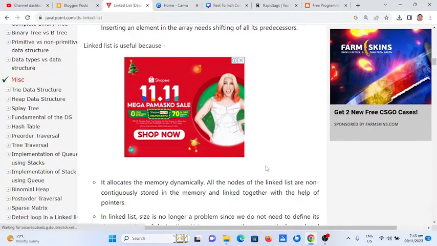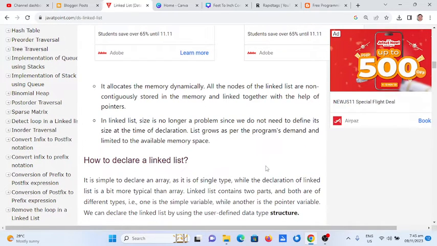Linked list is useful because it allocates the memory dynamically. All the nodes of the linked list are non-continuously stored in the memory, so it means random, and linked together with the help of pointers. Linked list size is no longer a problem since we do not need to define its size at the time of declaration. Linked list grows as per the program's demand, limited to the available memory space.